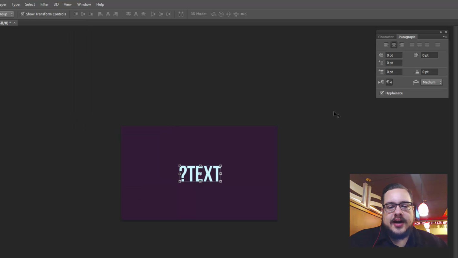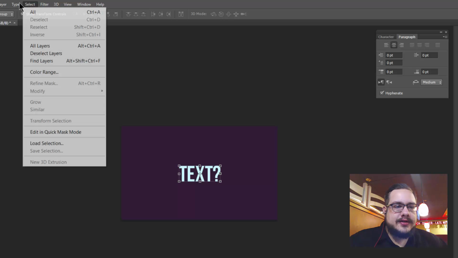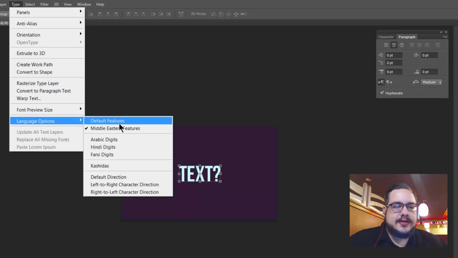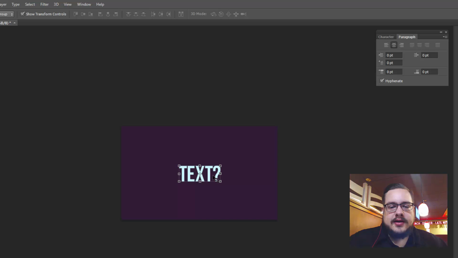Go ahead and switch it however you like, whether you want it at the beginning or the end. Most likely for the US, it's left to right. And then if you want to switch it back, you can. You just go to Type, Language Options, Default. And that's gone. It's in the right direction. Everything is kosher and cool.